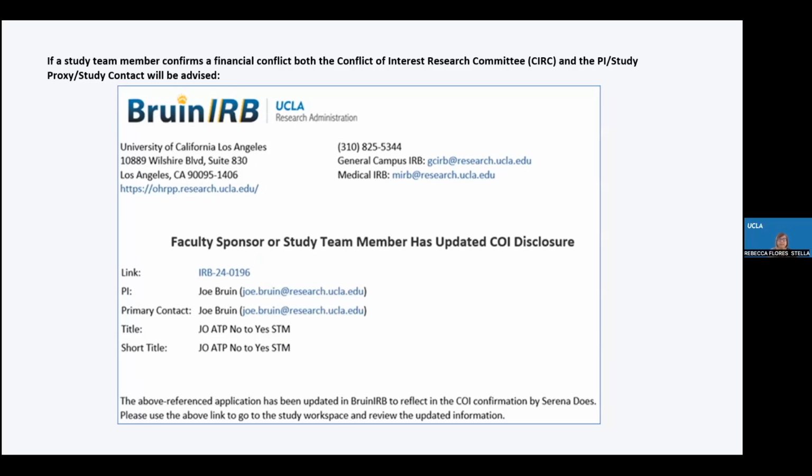If a study team member indicates they have a potential COI related to the study, this is sent to the PI, study contact, and proxy in two circumstances. One, if somebody indicates yes during initial submission, and two, if anyone goes in and updates this response as part of an amendment or as part of editing study personnel as part of a future action.